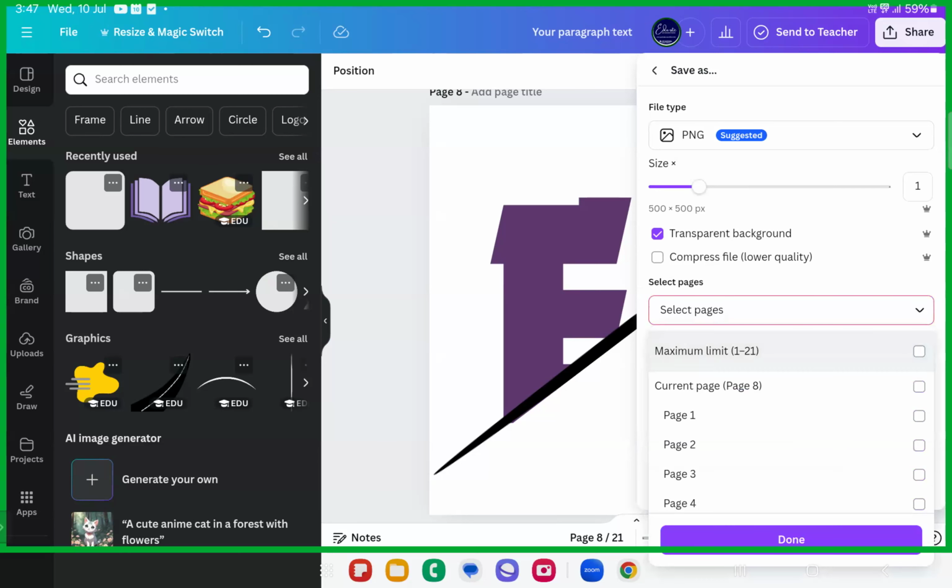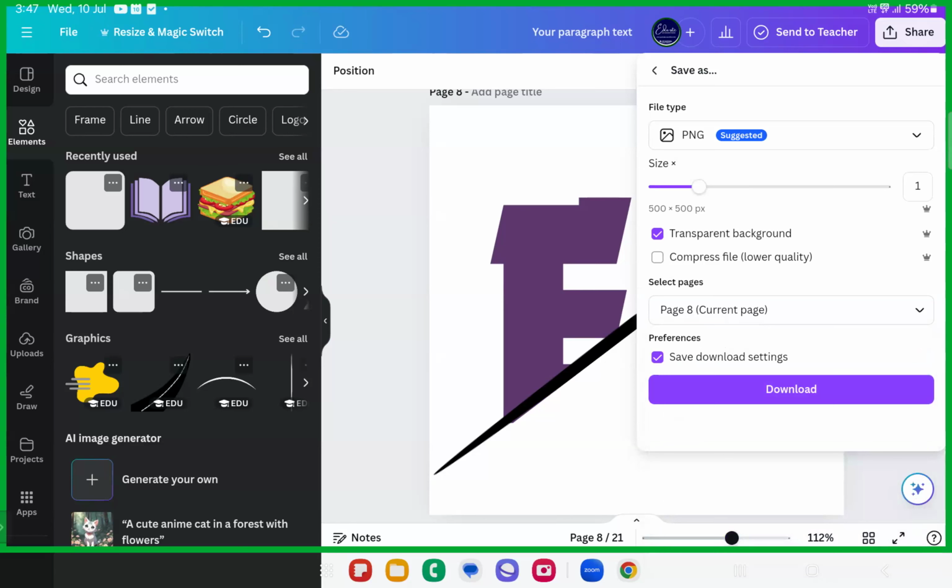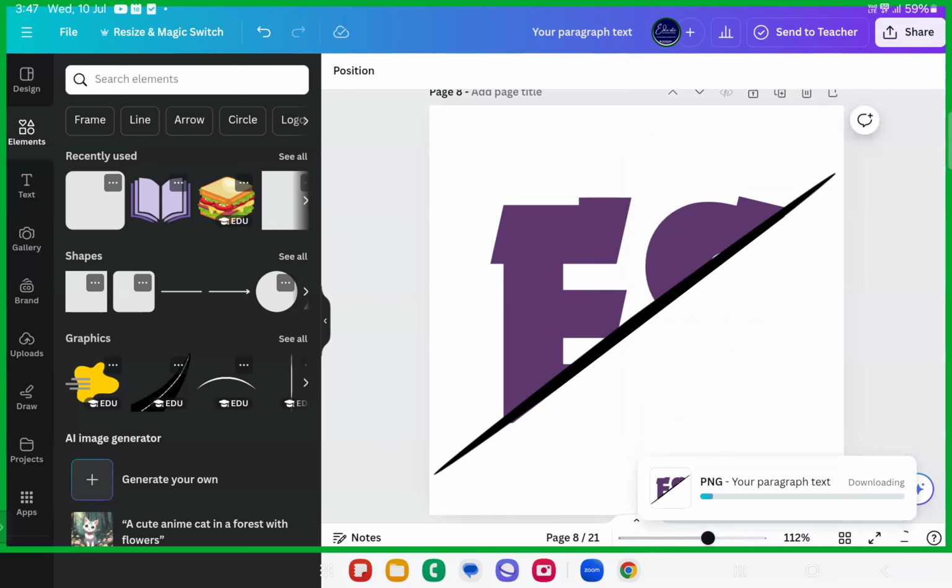I don't want all of the pages. I'll just download the current page and done. Okay, just listen to me. Don't need to practice because yesterday we have done.